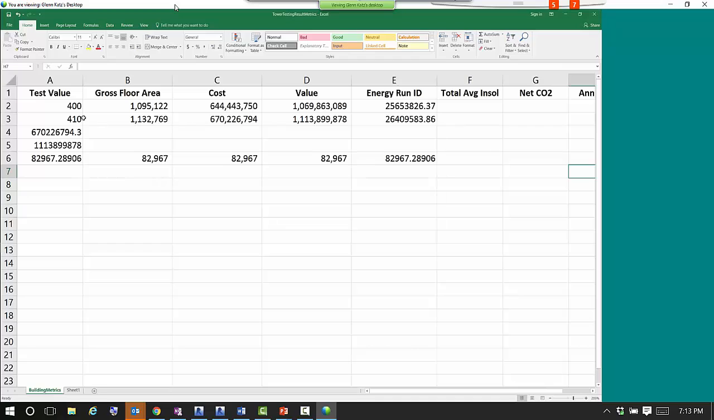The test value, that's the input value. In this case, it was the tower heights. You get the gross floor area. You get the cost metric based on whatever formula you were using there. You get a value metric. In this case, it looks like I messed it up, because that's the insolation value. That's not the energy run ID. I should go ahead and rerun it and put that back in there, because I actually want these numbers to show up over here.